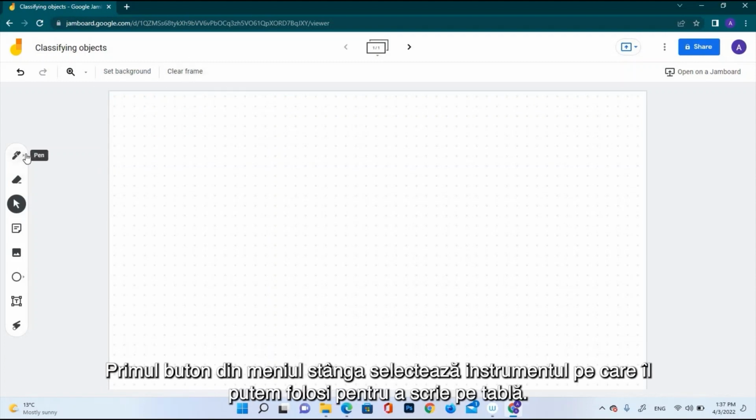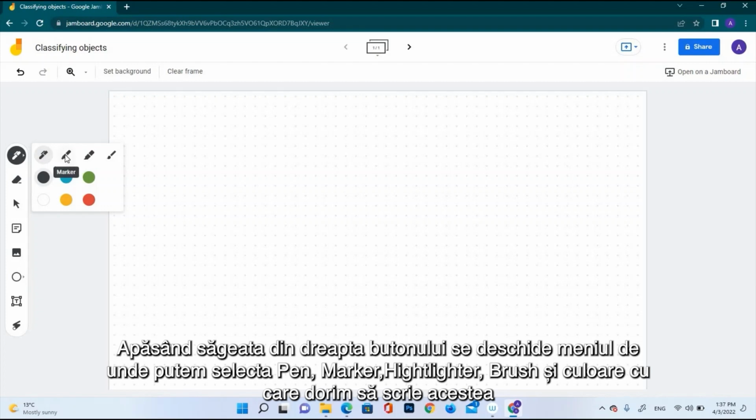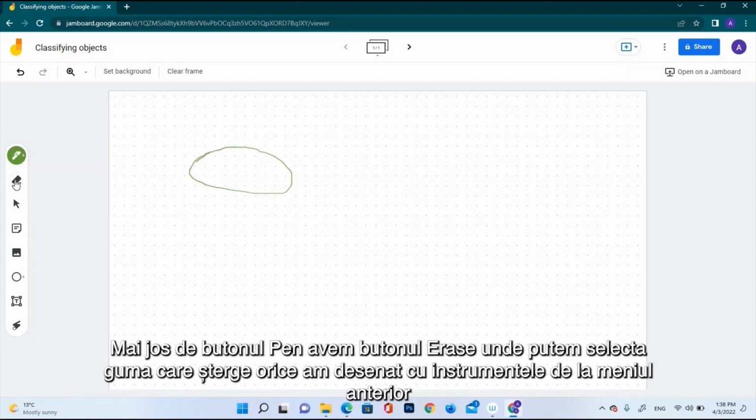The first button in the left menu selects the tool we can use to write on the board. Pressing the arrow to the right of the button opens the menu where we can select the pen, marker, highlighter, brush, and the color with which we want to write afterwards. Below the pen, we have the Erase button, where we can select the eraser that erases everything we drew with the tools from the previous menu.